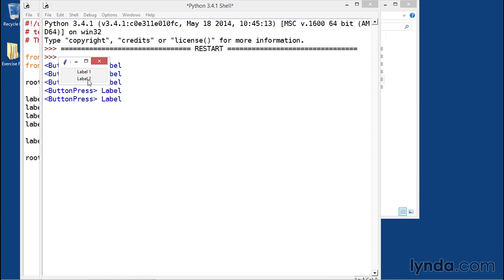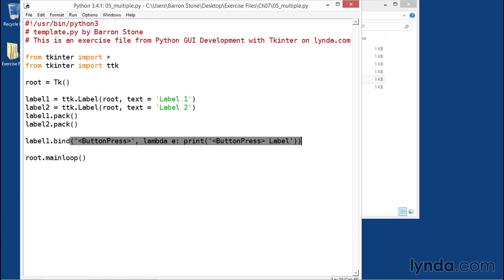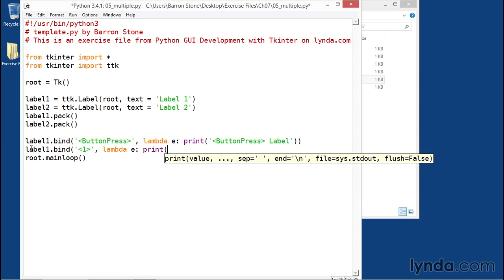Now, let's add another bind to label 1, but this time let's make it for something a little bit more specific. We'll say label1.bind, and instead of just binding to any type of button press, I'm going to make this bind specific to just the leftmost button, which is button 1 on the mouse. We'll do a similar lambda function here to print out that this time button 1 was pressed and it was on a label.